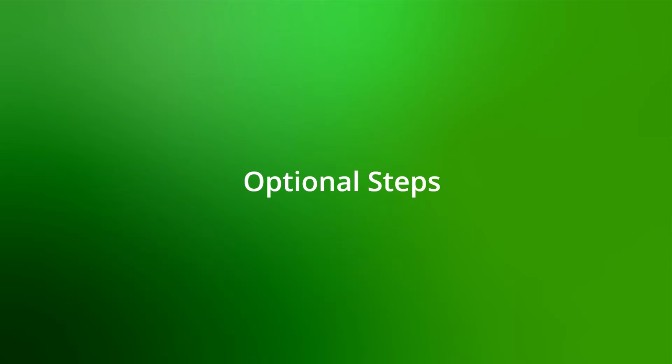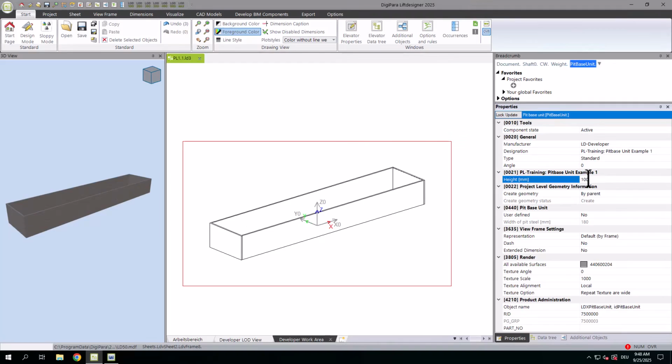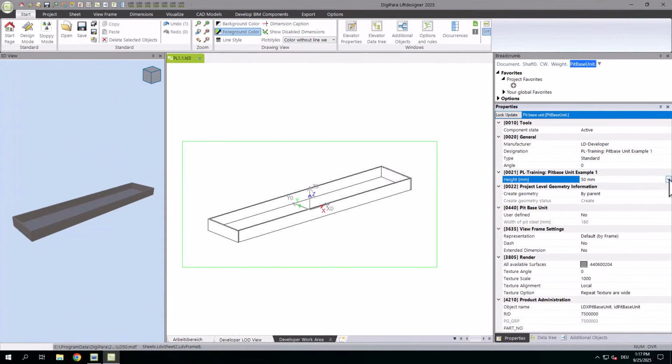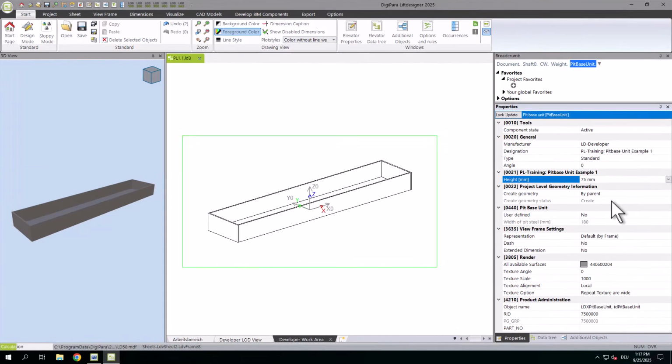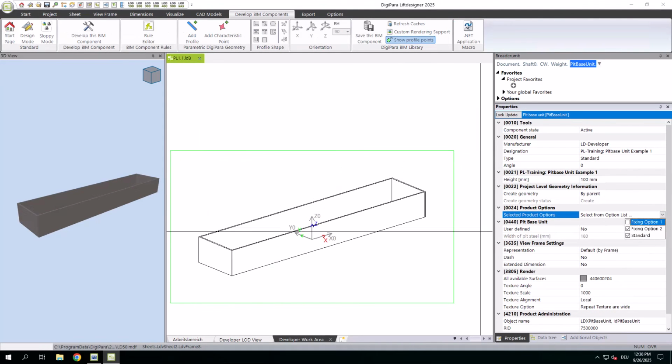Once you've completed the standard workflow, you can move on to the optional steps. Here, you'll learn how to create two types of dynamic properties: product options and BIM component rules.